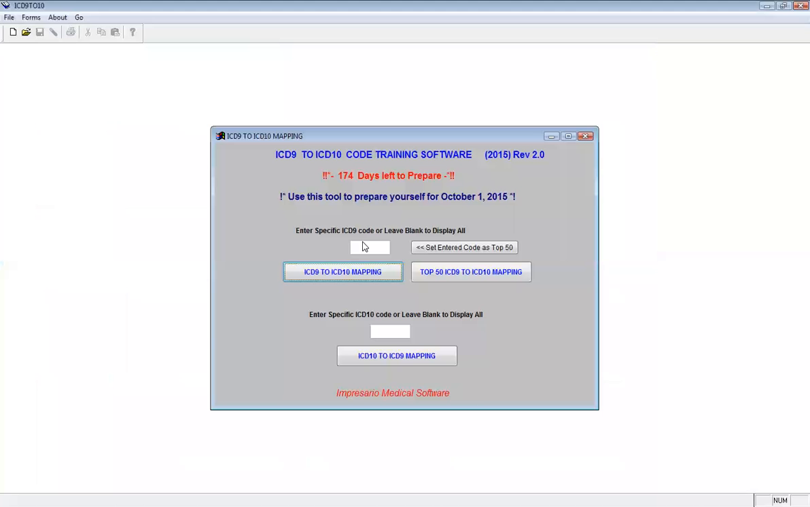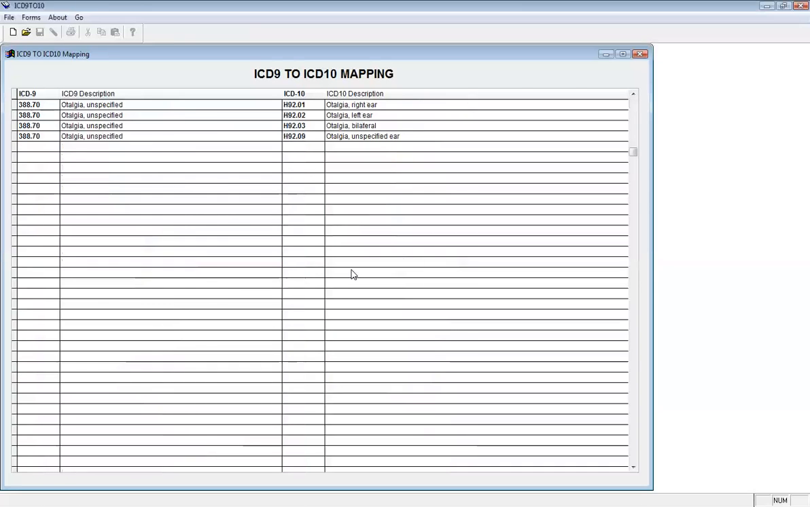If you would like to look up a specific ICD-9 code so that you can see the mapping for the ICD-10 code, you just need to enter the code here. And as an example, I'm going to enter 388.70, and this is the code for an earache. Click on ICD-9 to ICD-10 mapping, and you can see that this one code, which is otalgia unspecified in ICD-9, breaks down to these 4 codes in ICD-10.